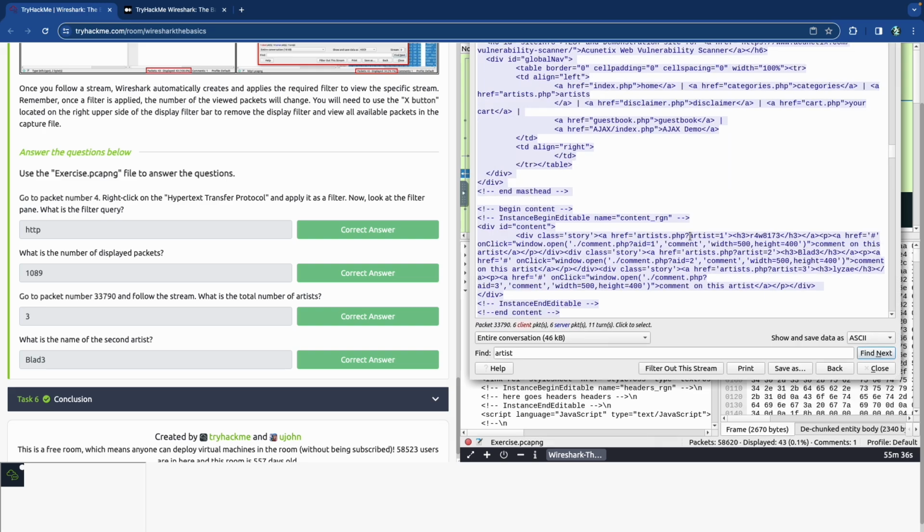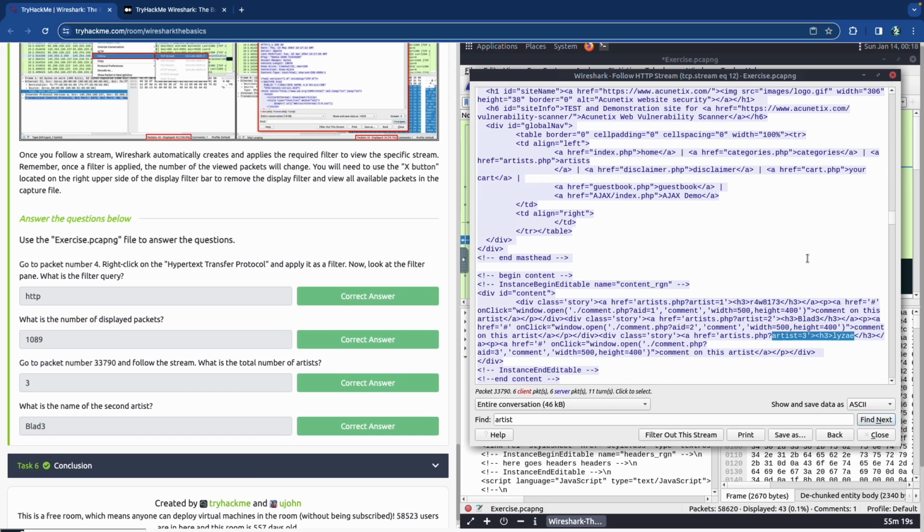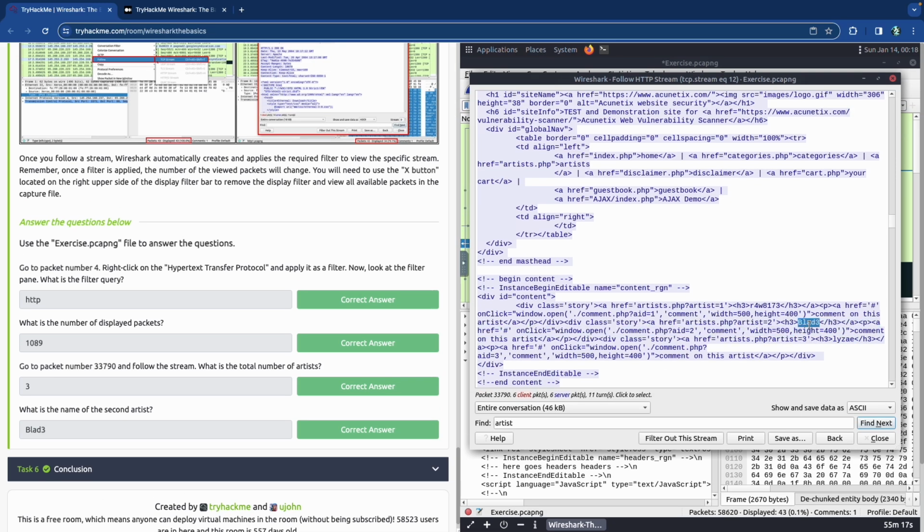Okay, so we got the first one, it seems, is this person. Let's see if we can find artist number 2. Artist number 2 is right here. And let's see if we can find artist number 3, and they are right here. So we got 3 artists. And what is the name of the second artist, which is Blad number 3. Okay, so there you go.